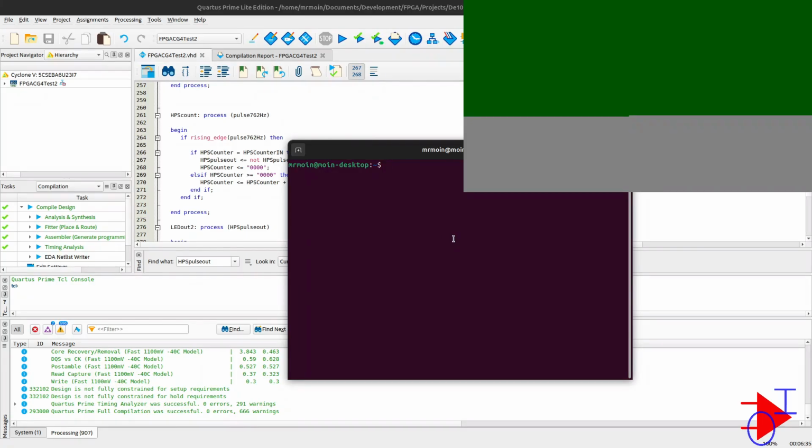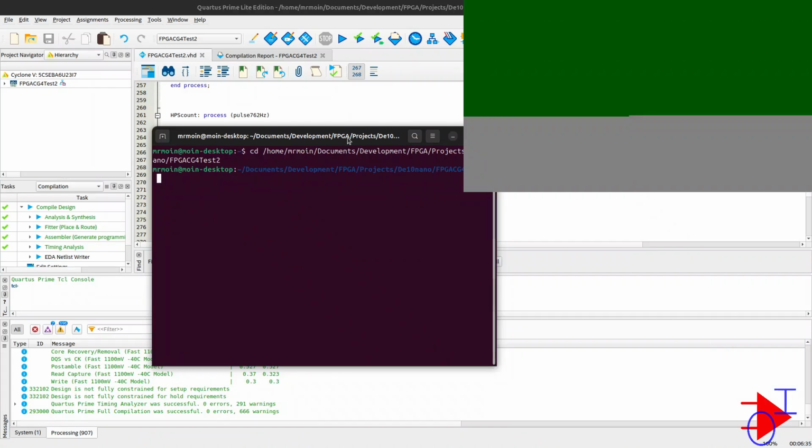Now here I want to use a Linux copy method over SSH, which is this SCP. Oh, first I have to get to this location. Let me get to that project folder, DE10-nano. This is the project.